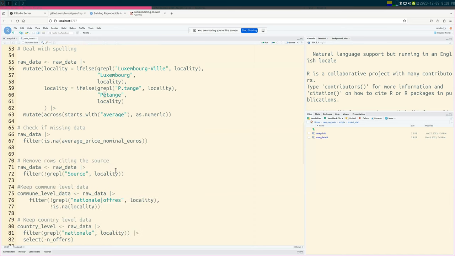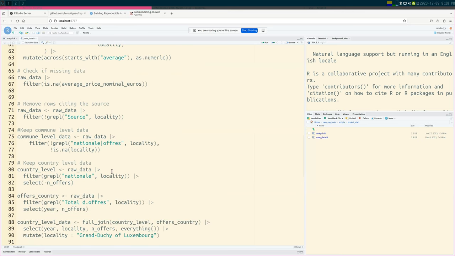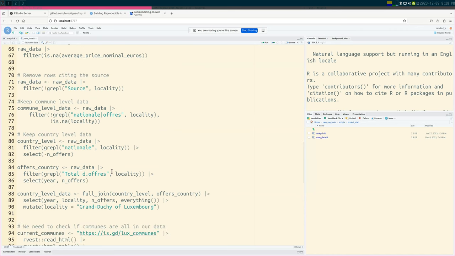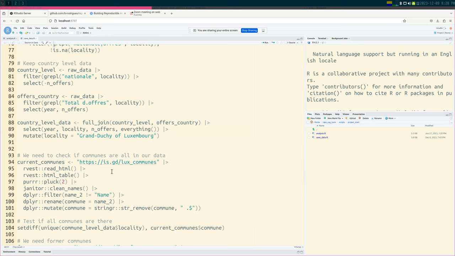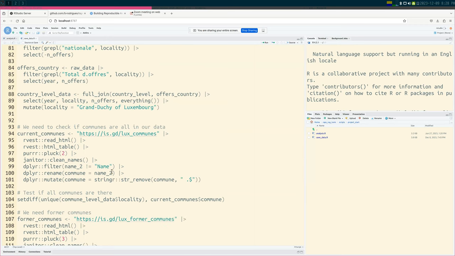So I do the basic stuff that all of us do when you get data. You try to clean it, you try to put it in a form that you can then analyze, right? And this is what this script does. So if you run this script, you will get the data in a form that you can use.